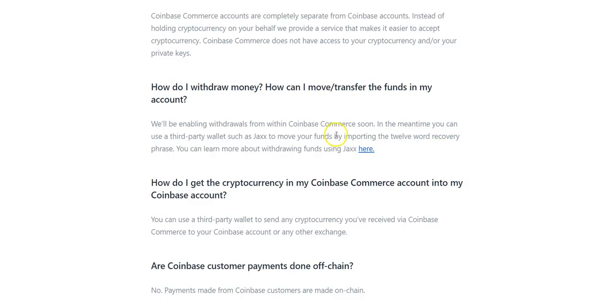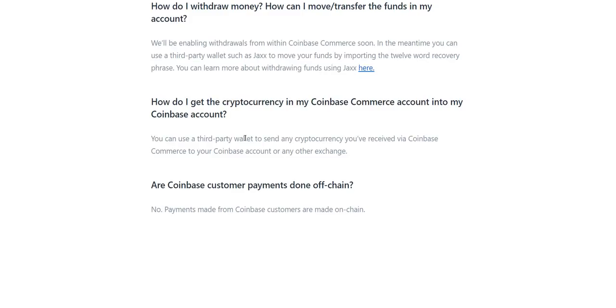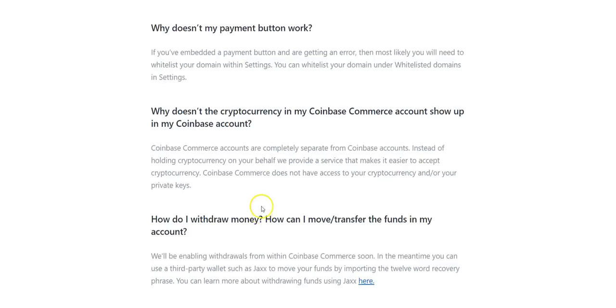So this part confuses me a little bit. I'm not sure if we're going to have to use a seed to recover in another wallet, or if we'll be able to, for example, send money from our Coinbase Commerce wallet over to our Trezor or our Coinbase account. How do I get the cryptocurrency in my Coinbase account? You can use a third-party wallet. Are customers' payments done off-chain? No, customers' payments are done on-chain.